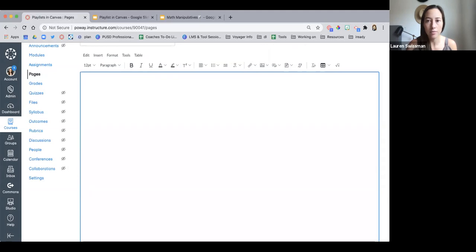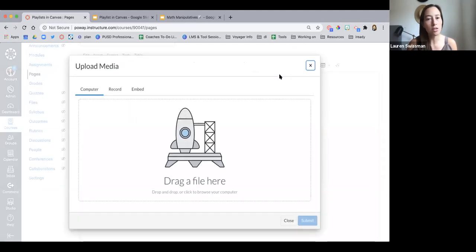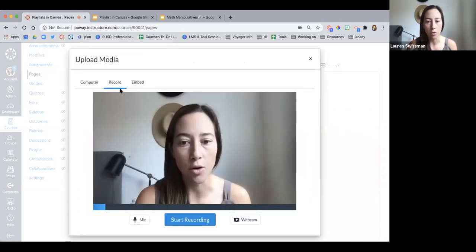Let's take a look at the media editor. I can upload and record media right in here. And again, it just looks a bit more intuitive. If I recorded a video using a different device or a different app, I could go ahead and drag that video in here. I also have the option to record a video here with or without my webcam.